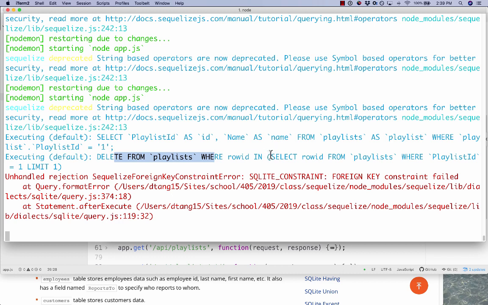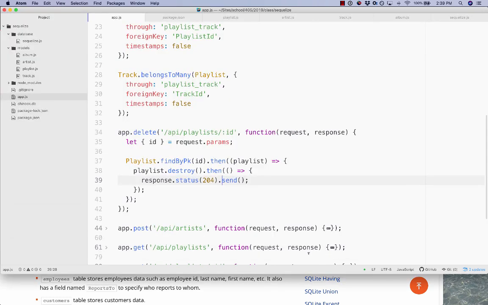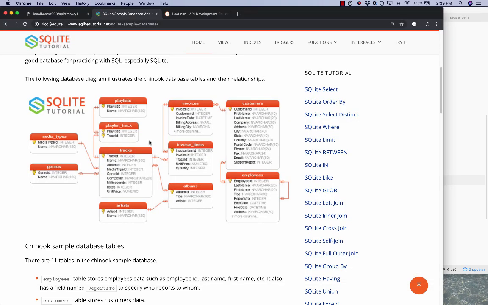It's deleting that single playlist, but it fails because there's a constraint in the database that says if you try and delete something and there are other records associated to it, it won't let you. And so that's what this is. So you can actually enforce that constraint at the database level. So what we actually need to do is delete all of the records in here with a playlist ID of 1 before deleting playlist 1 from this table. So it gets a little bit more complicated. So how can we do this?